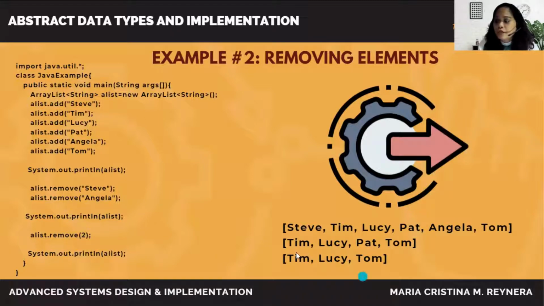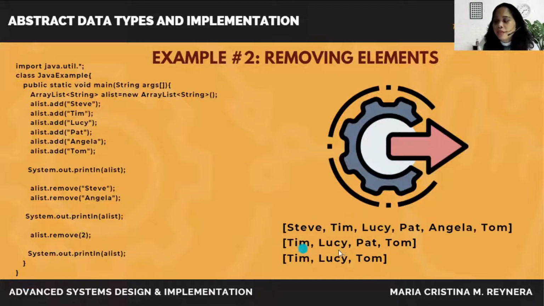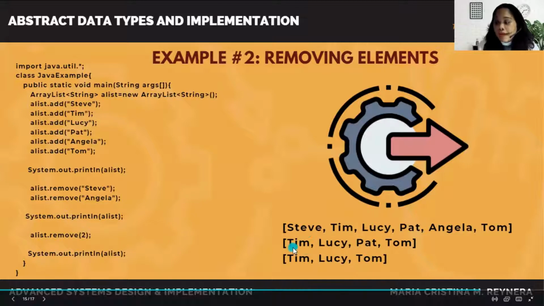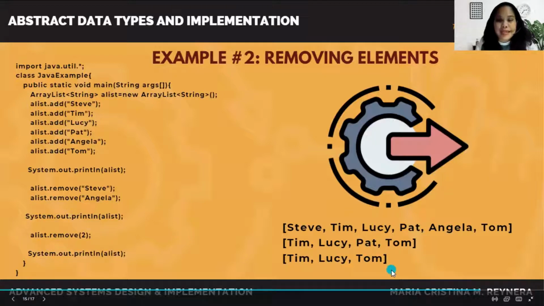So if we're going to count it in on the list here, 0 will be Tim, 1 is Lucy, 2 is Pat, 3 is Tom. So if it's 2, of course, we're going to remove Pat, right? Why Pat? Because Tim is 0, Lucy is 1, Pat is 2. Okay, so that's why in the last array, there's no Pat anymore.